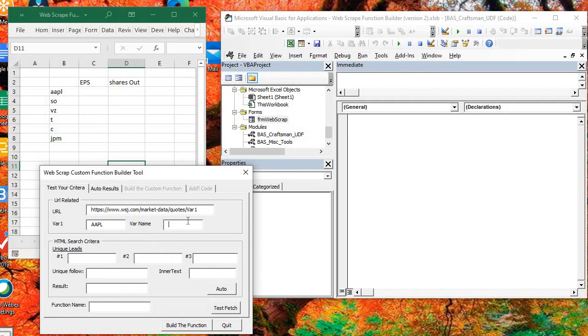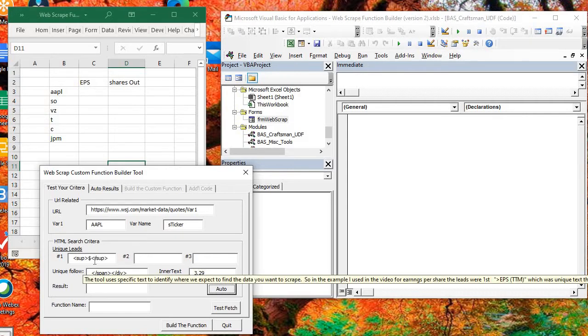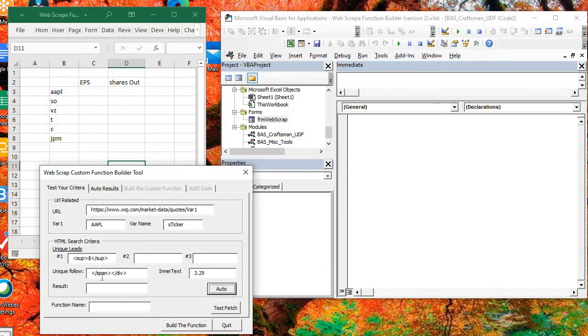And what does Apple represent? It represents the ticker symbol. So you write TICKER, Apple. Good. Now, what's the amount? It's $3.29. We know that, right? So let's use the auto function to help us find it. Press auto, and it suggests this preceding and this succeeding, right, in front of the 3.29. So that's the code that surrounds it.